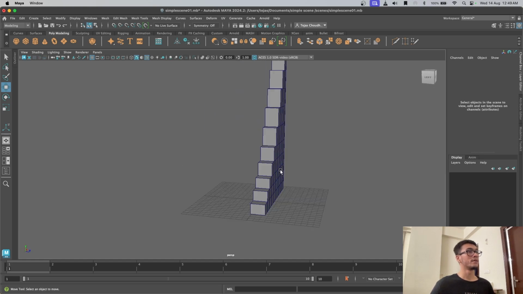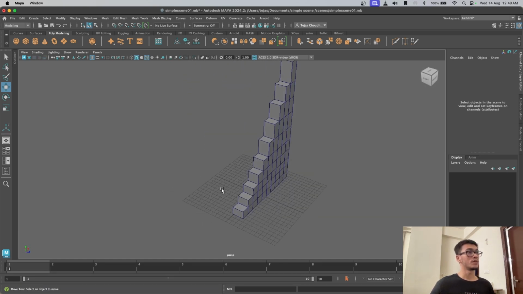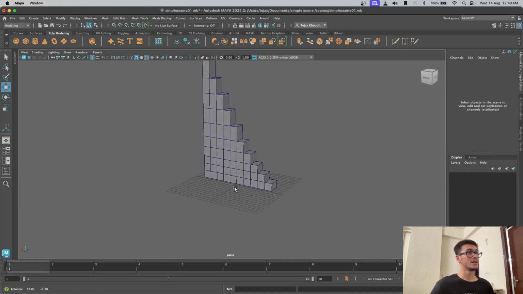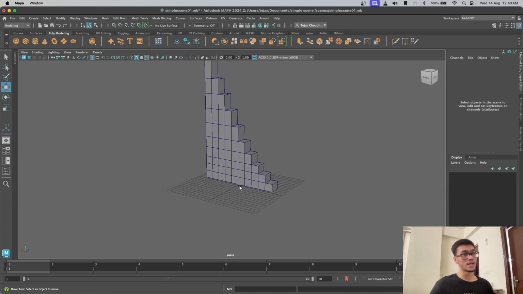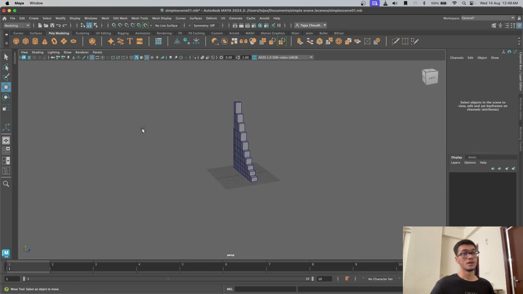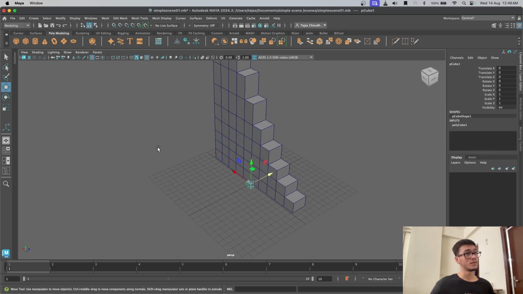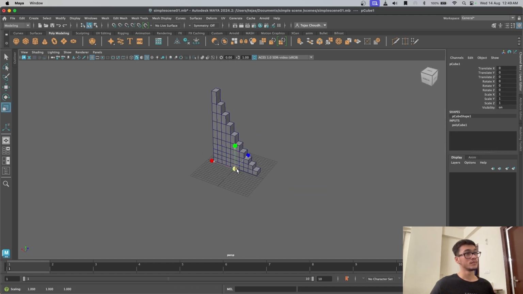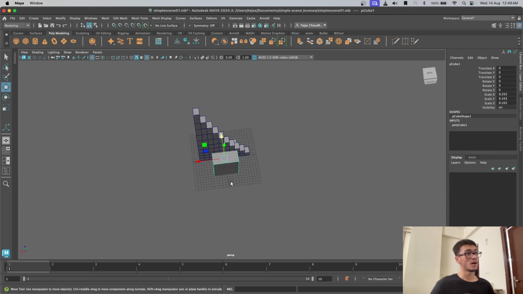This is looking good. Okay, what we want now is to have a cube beside this. For the cube it's so easy, just click this, it will get you a cube. Scale this up.